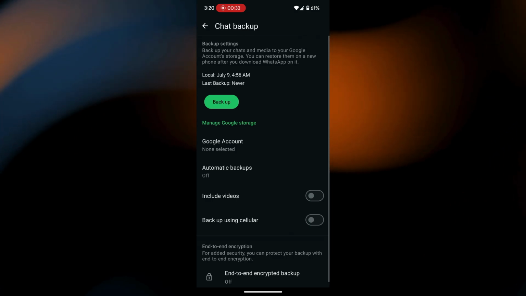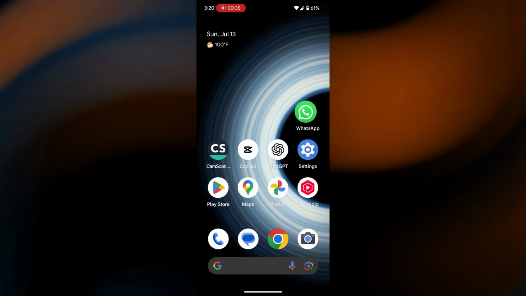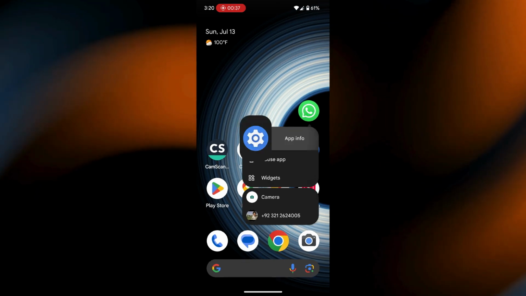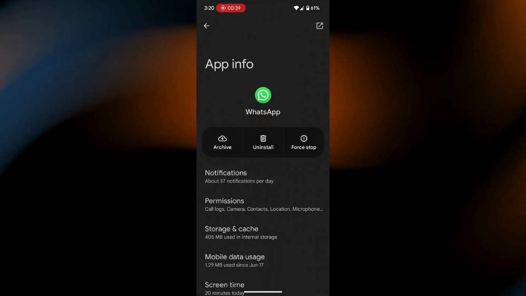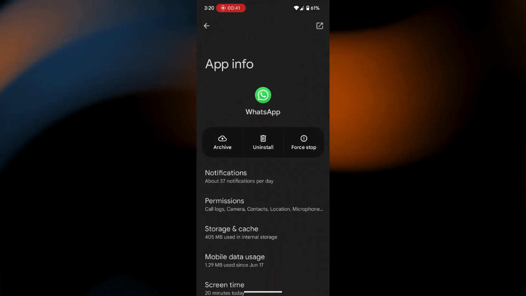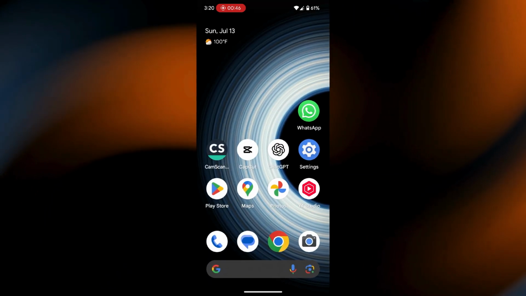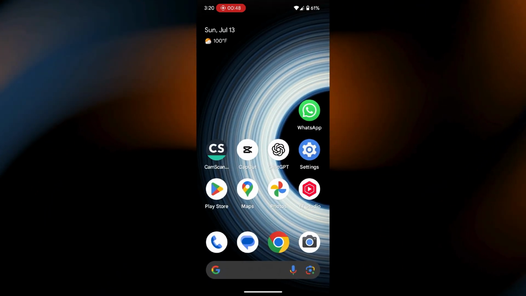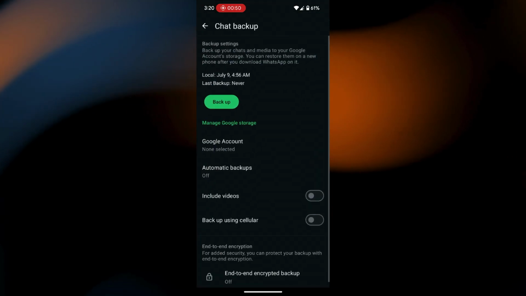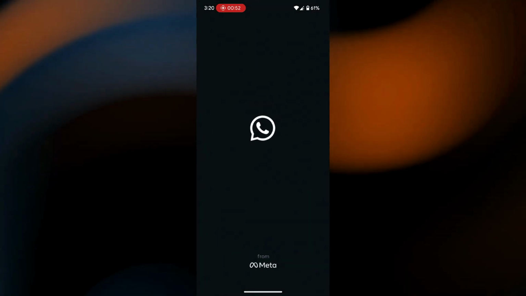Next, you'll need to delete the WhatsApp app from your phone. Just remember, anything that happened after the last backup will be lost during this process. Once uninstalled, go to the App Store or Play Store and download WhatsApp again. After it installs, open the app and go through the usual setup process by entering your phone number.